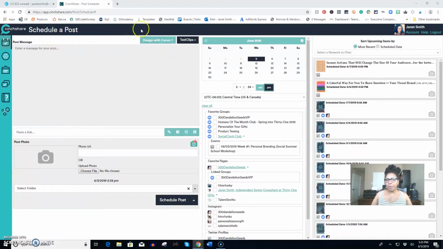And if you look in the upper area of the page, where my cursor is circling, there's a button that says Design with Canva. When you click on the down arrow, it is going to show you what kind of posts you can create. So you can create Facebook posts, Facebook app, Instagram posts, Pinterest, as well as Twitter posts. And what that means is these are the different sizes of the graphics that you can create.